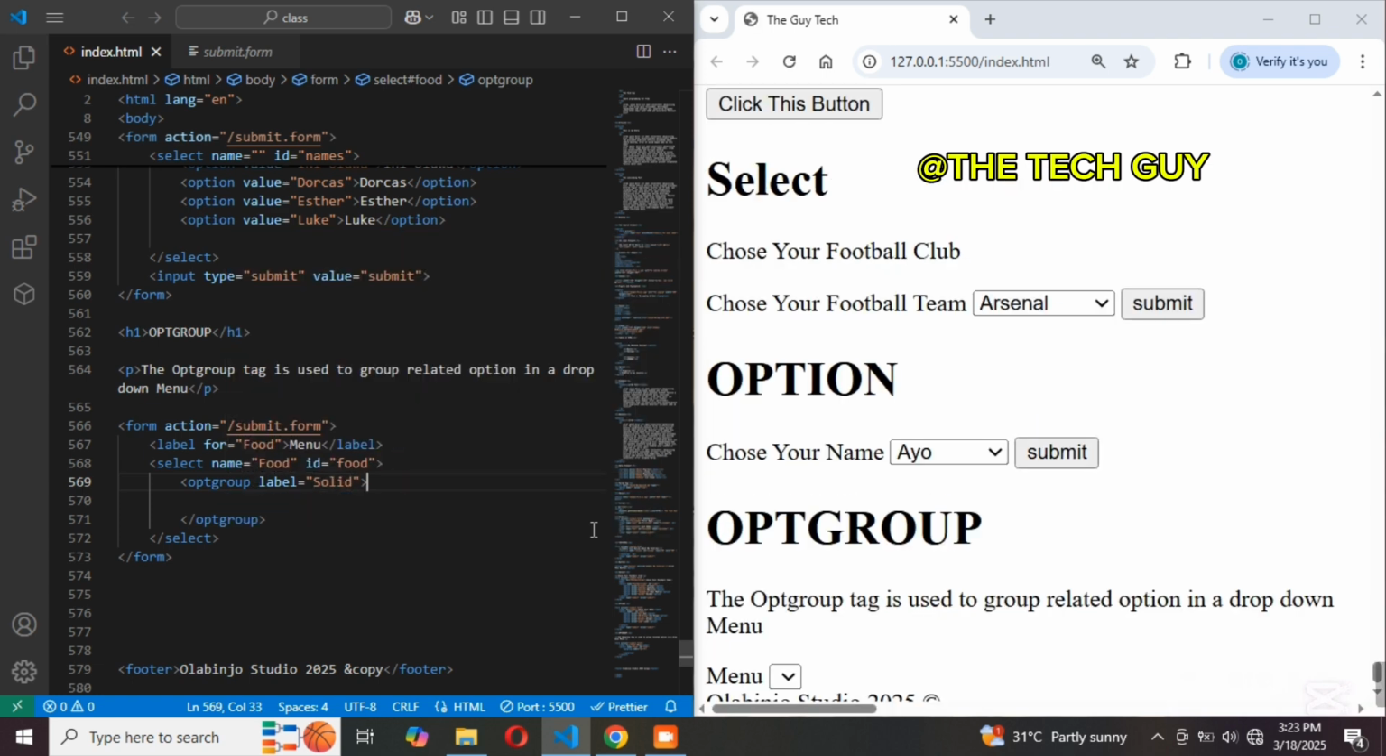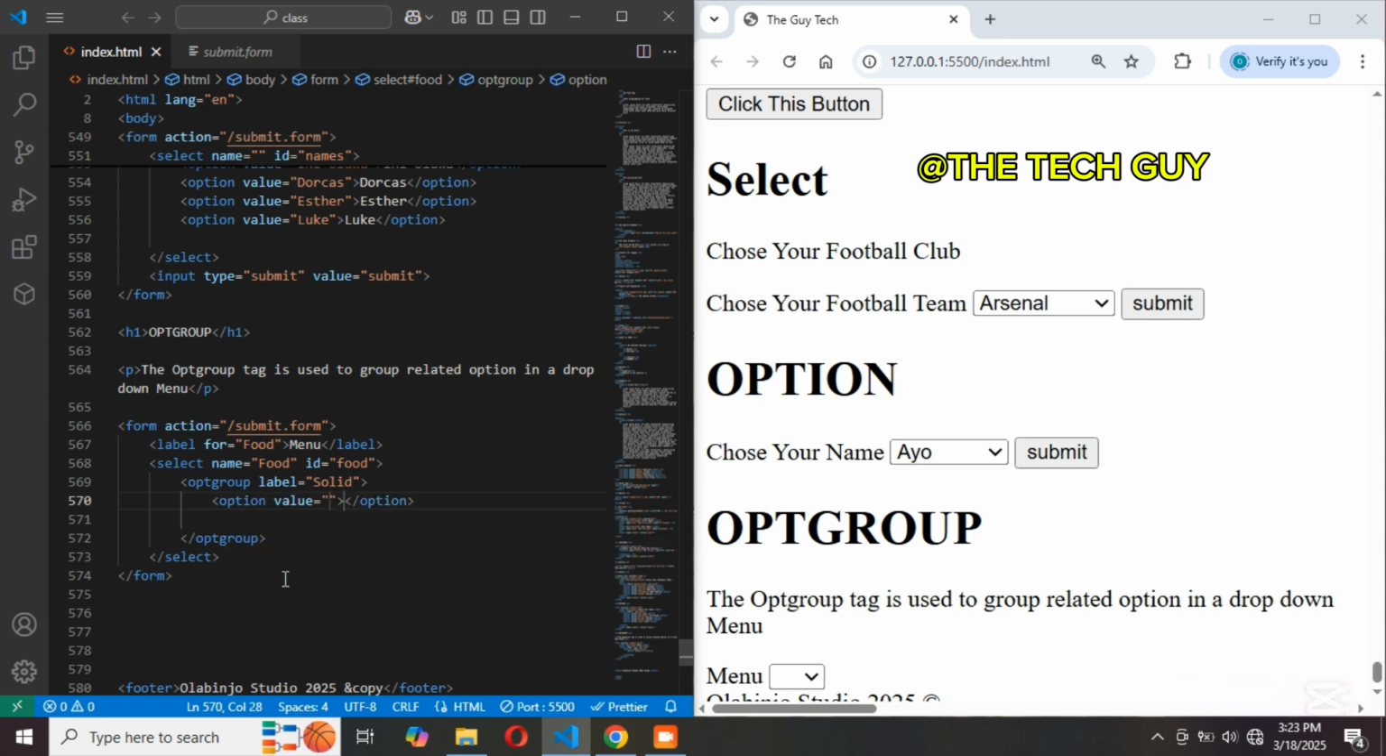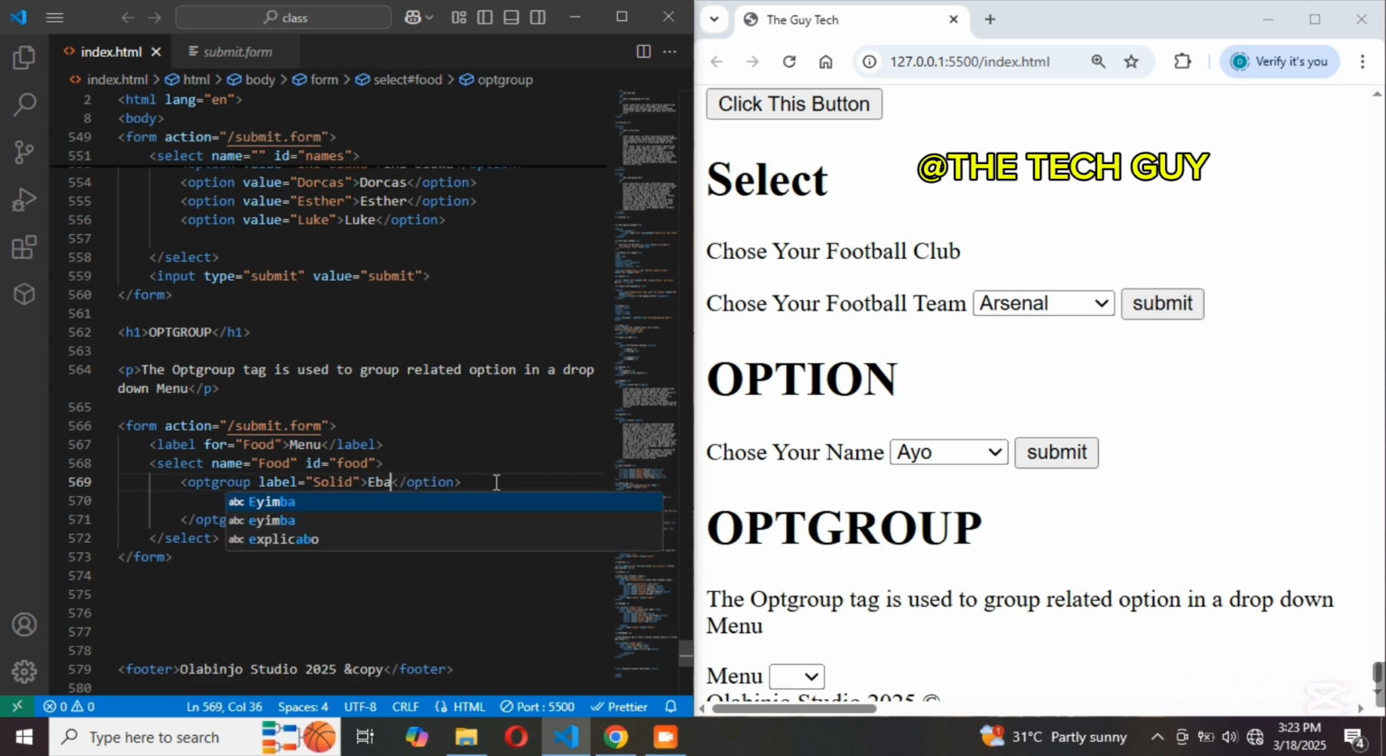Now let's see from our menu. Okay, we have solid food. So now let me make use of our option. The value will be eba, so our option here will also be eba. Eba is a Nigerian food that is made from cassava.